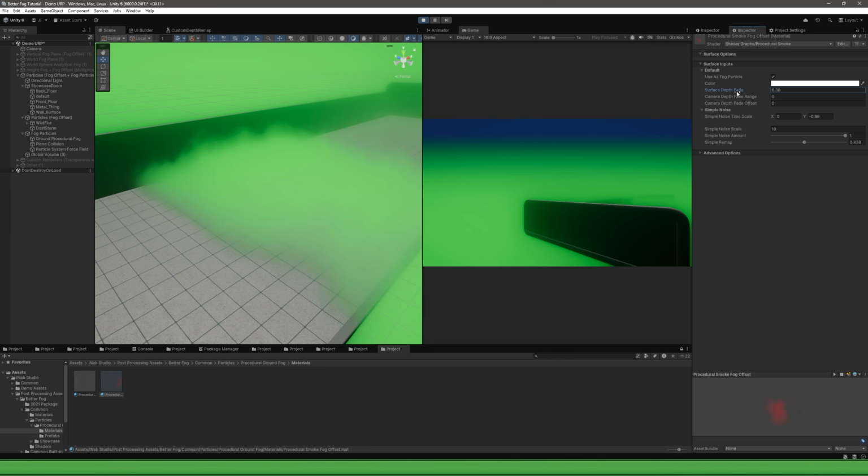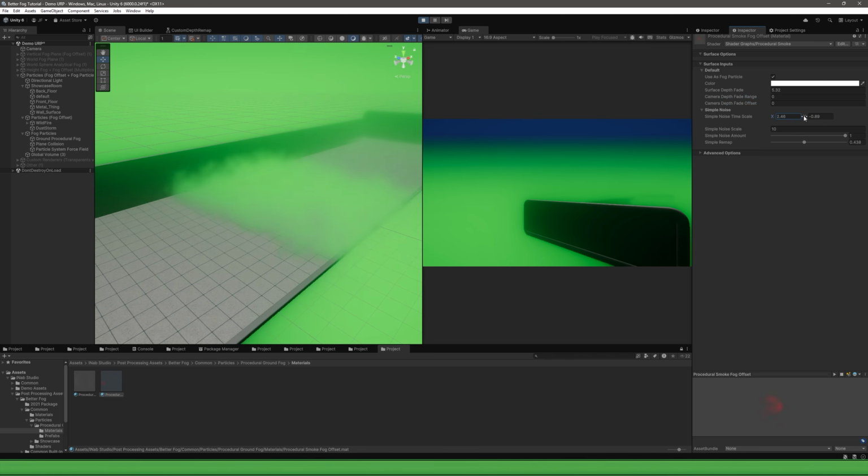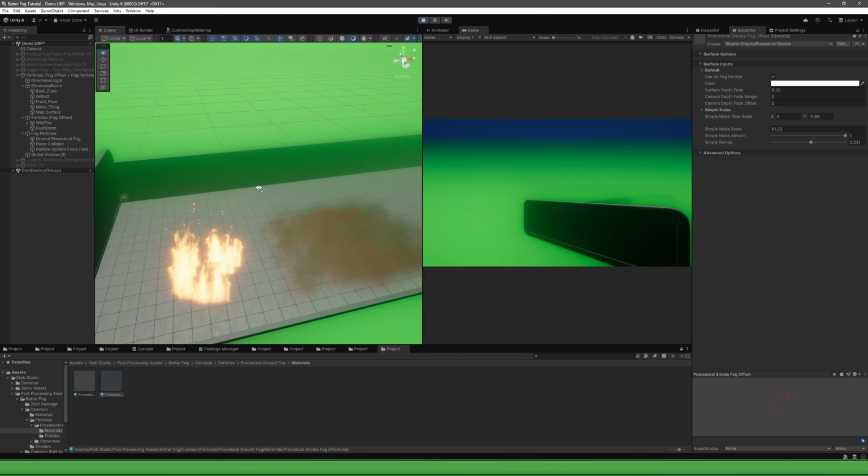We have the surface depth fade, which just changes how strong the fog is. We have the camera depth fade range, which changes it from the camera perspective. We have the camera depth fade offset, which again changes the camera's perspective. We have noise timescale, which changes the noise map of the effect. That just changes how it looks. We have the noise scale, which is a multiplier to the above. The simple noise amount, which again is also a multiplier, and the simple remap, which again changes how that effect just plays out.